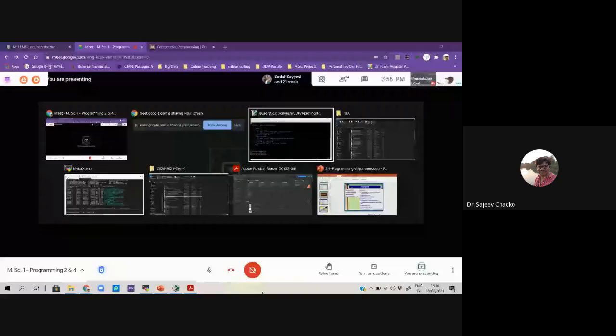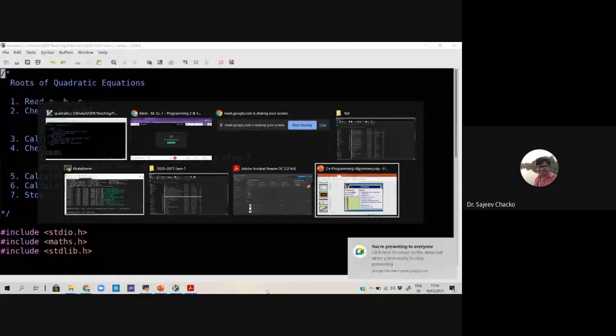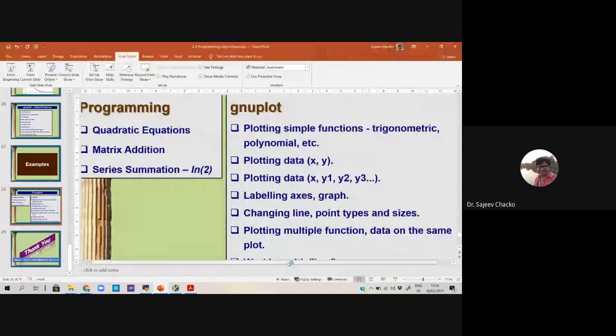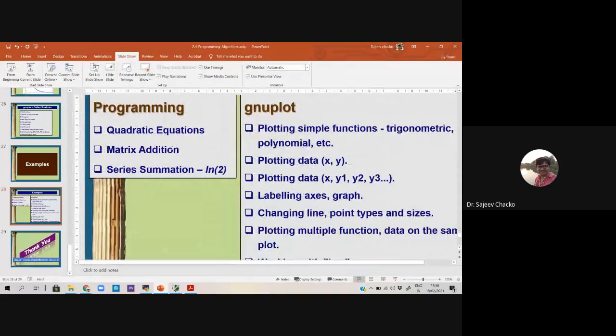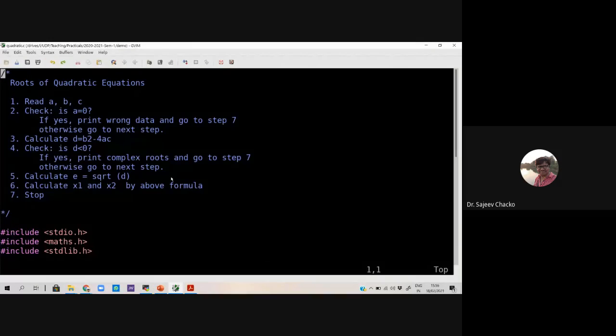Okay. So we are supposed to do the following three programs. The first one is quadratic equation, then the matrix addition, and then a series summation. So first, let's look at the quadratic equation part.